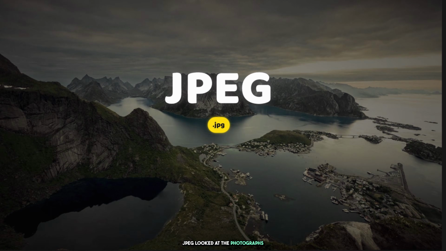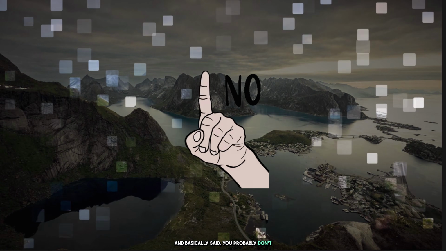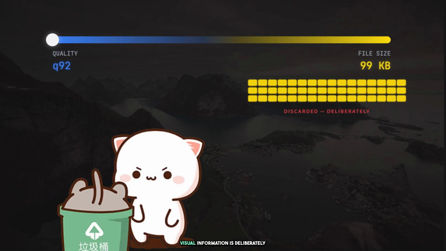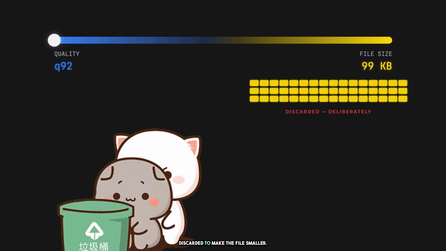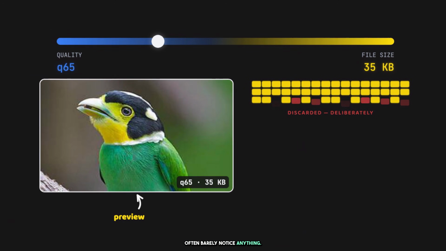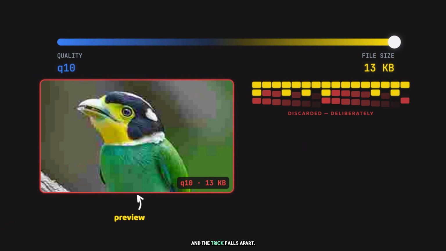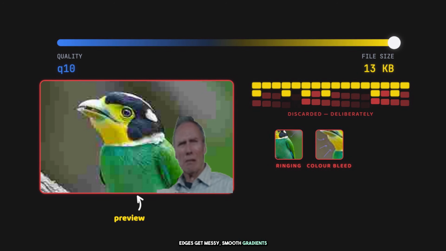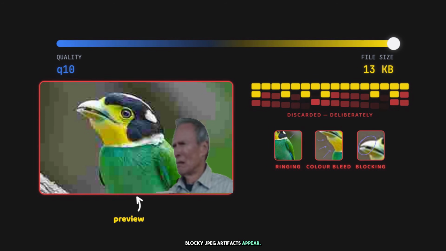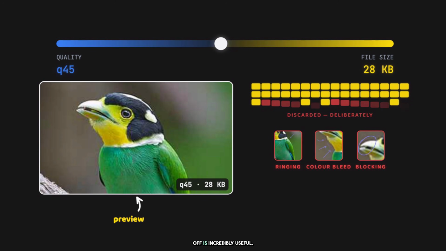JPEG looked at photographs and basically said, you probably don't need every tiny detail in here. It uses lossy compression, meaning some visual information is deliberately discarded to make the file smaller. At sensible quality settings, you often barely notice anything. Compress too aggressively though, and the trick falls apart. Edges get messy, smooth gradients start breaking, and those familiar blocky JPEG artifacts appear. But for photographs, that trade-off is incredibly useful.